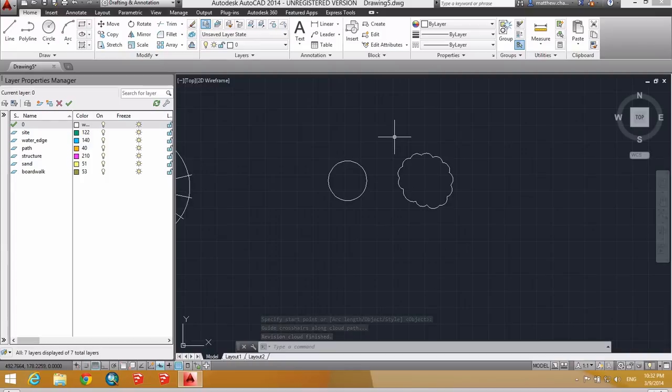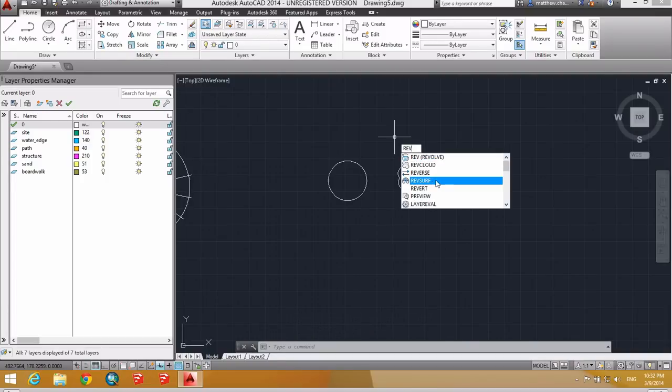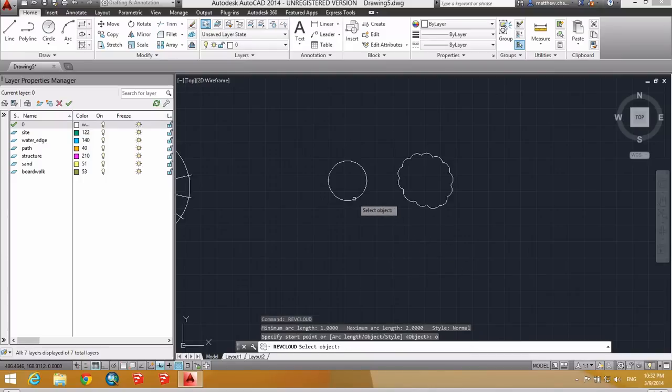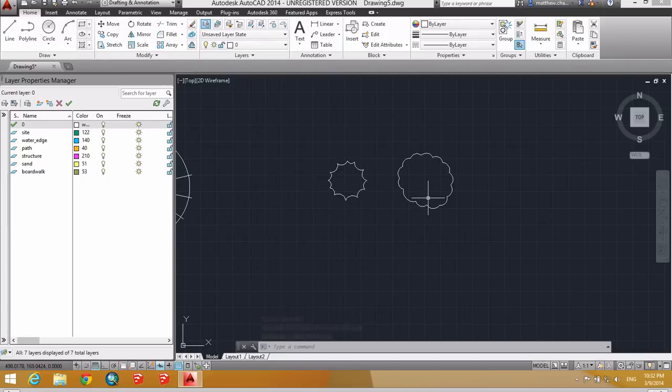But here's what is kind of nice about Revision Cloud. REV, once more. Revision Cloud. Look at the second thing down here is object. So let's see what happens. Oh, enter. Now I can select this shape. And I've got an option now to reverse direction. What happens when I do that? Ooh, it kind of does something neat. So that looks more like maybe a stylistic shrub. We'll call that good. Let's erase this guy.